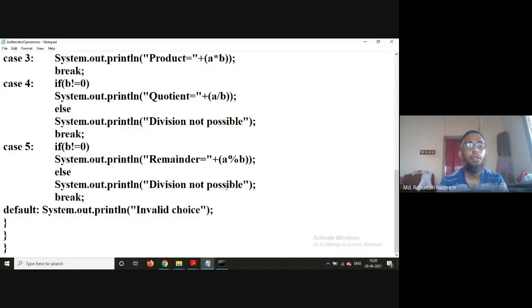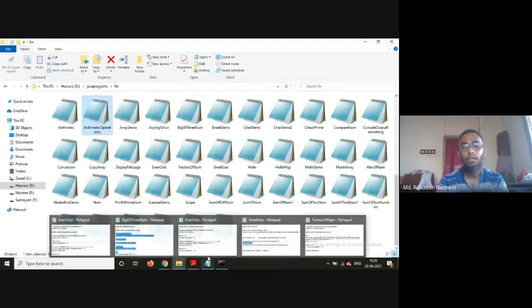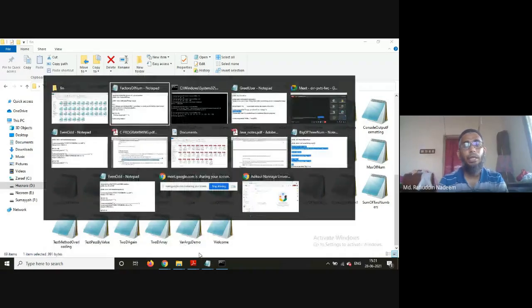This I will discuss in tomorrow's class. Okay, fine. So that's it. We have discussed the selection constructs today. We have seen how to give a string at the command prompt, and then how to convert the string into a number and then use it. So any doubts regarding this?